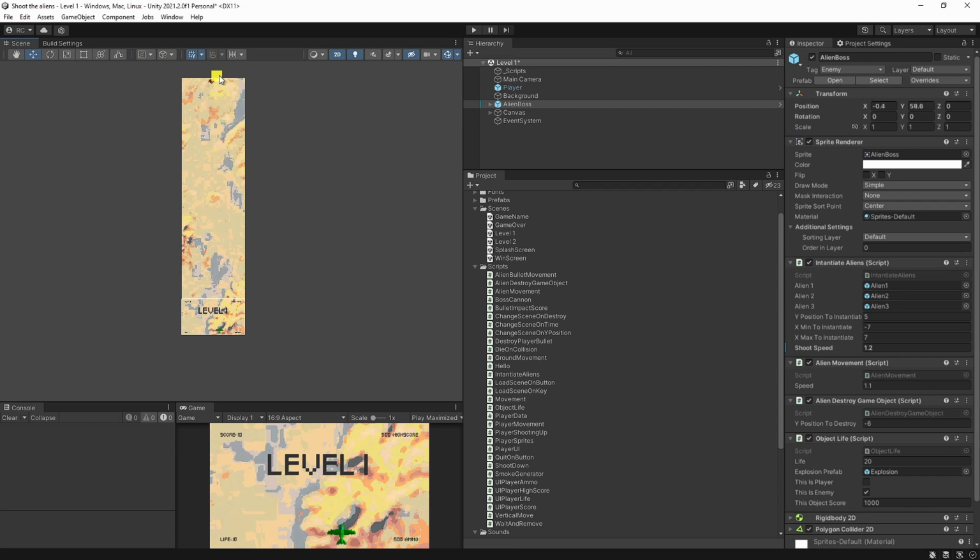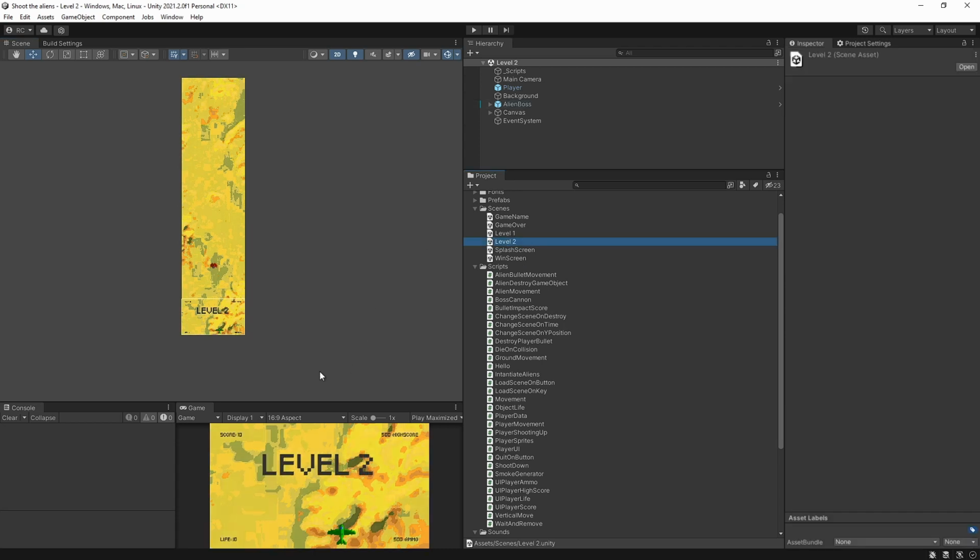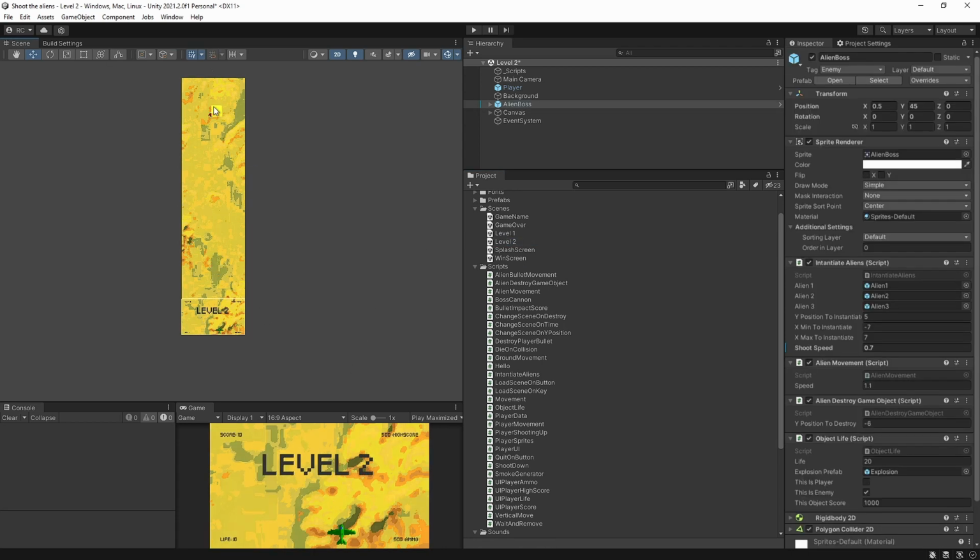That will be weird because the ground will stop before the alien goes through the screen. So let it be more or less like this. More or less one camera from the end of the background. Save. Let's do the same thing for the level 2. And save, and that's it. The game is ready to be exported.